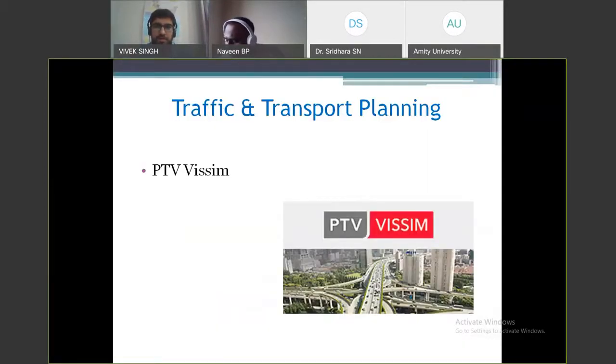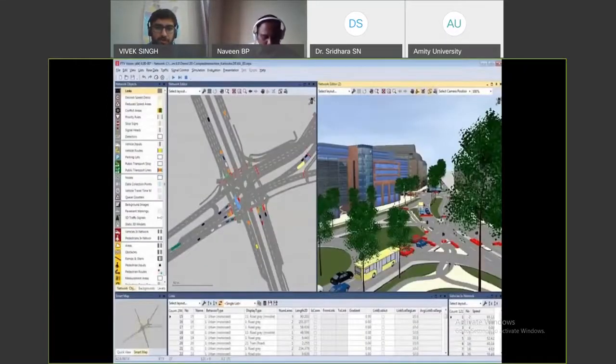Then there is traffic and transport planning, where, as I told you, you can design signals and so on. PTV VISSIM is something which can be used here, and you can see how you can get this kind of design using the software.